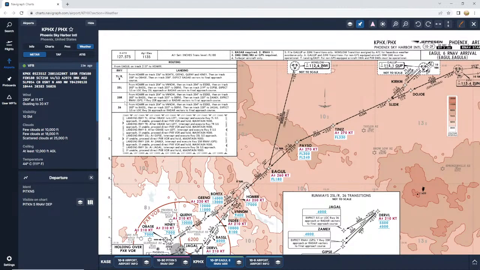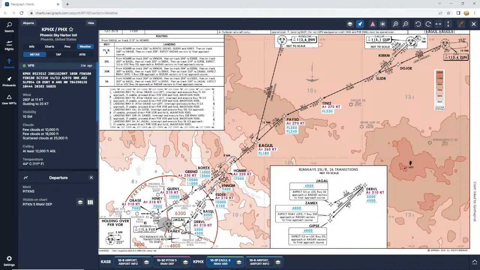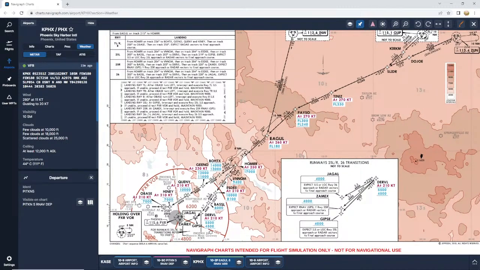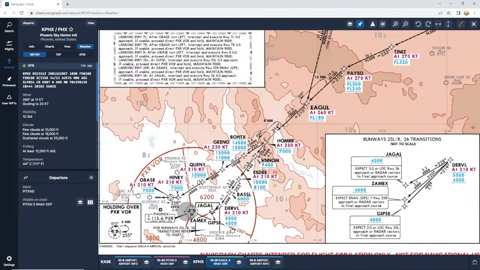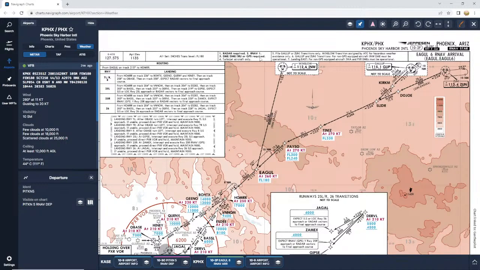Verify here. 26 left from Homer to Venom to ST to Base Castle to Derville. And then Derville, then straight to Jago. Expect ILS approach, or radar vectors approach. Runway 26 at Jago, intercept course, execute ILS runway 6 if unable, please 9,000, so where's the PRX? That's right here. Proceed direct to VOR if anything goes wrong. Radar required on that. GPS required turbo.